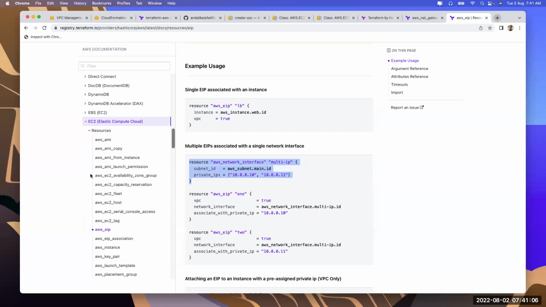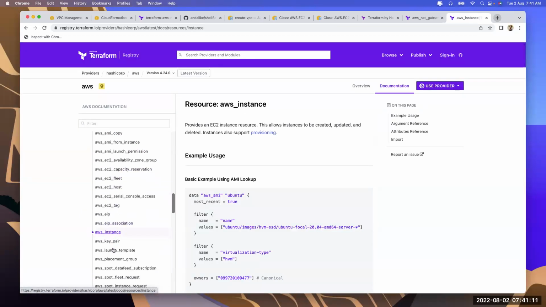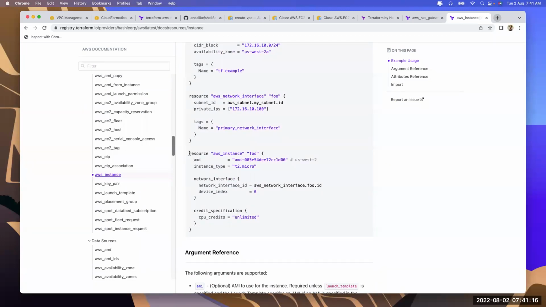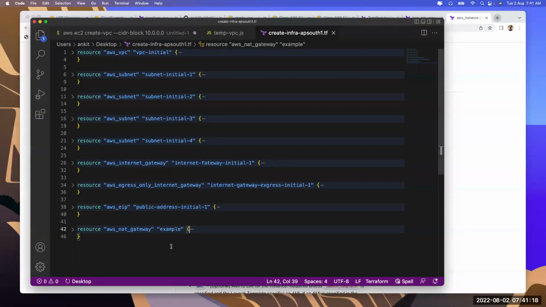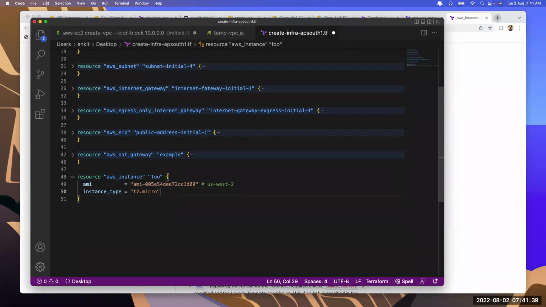Let's say maybe I also want to go and create an instance, right? So just go and copy aws_instance. Which instance? This. Copy it and place it. Now, if you need something, good. If you do not need it, remove it. By the way, how do I know if I need something or not? That I have already answered in AWS. Network interface, I don't think I need it right now. Remove it. Credit specification, I do not need it right now.